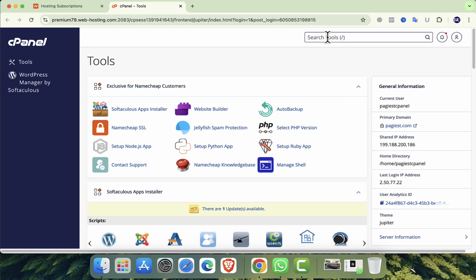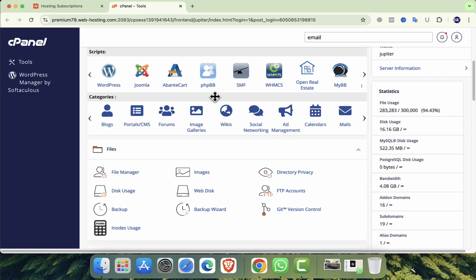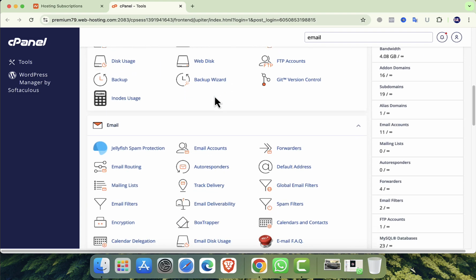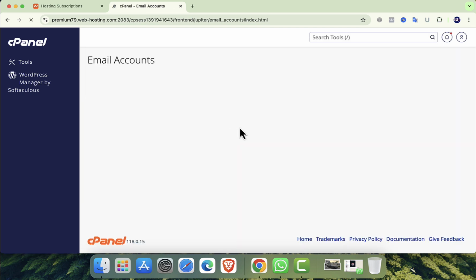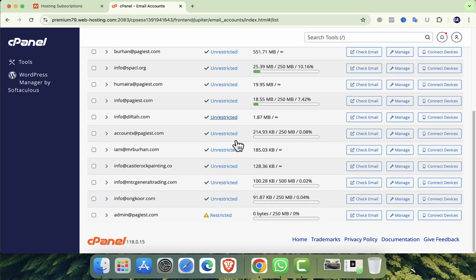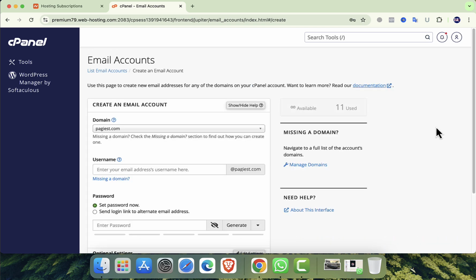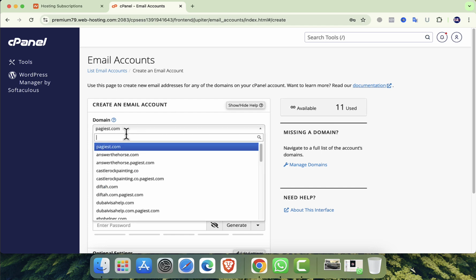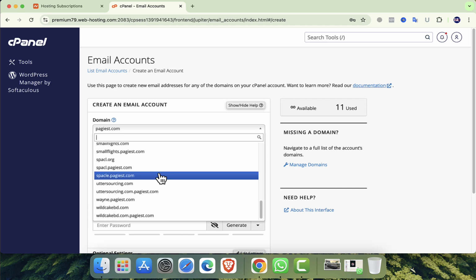From here, you can search for email accounts, or you can simply scroll down a little bit and then you will find email accounts. From here, click on email accounts, and then you will have the list of your email addresses over here. In order to create a new email address, you simply need to click on create, and from here, as you can see, like a domain list over here, you need to select your preferred domain that you want to create your own email for.